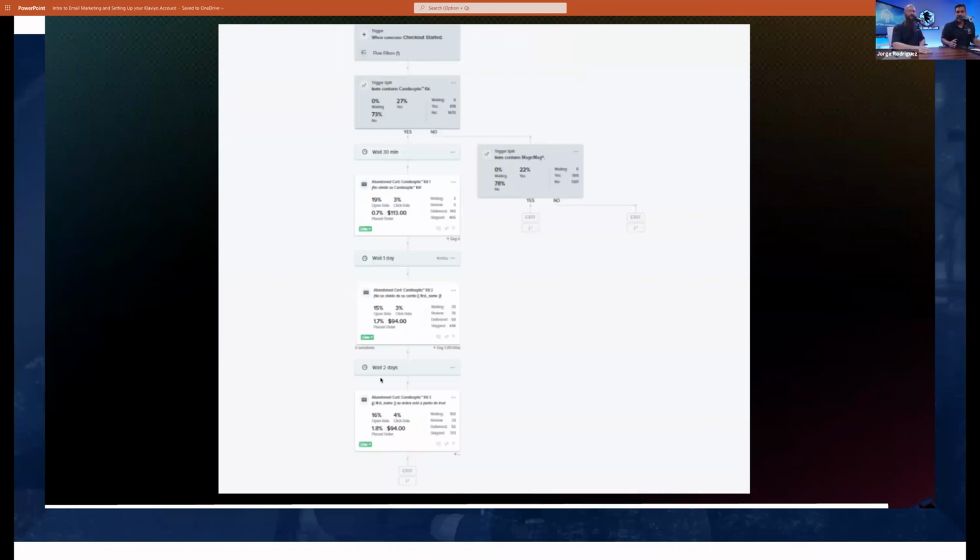So we do space them out, but not too far out either. Because you don't want to send it a week later and they're like, what is this? I didn't buy anything. Yeah, exactly. By that time they forgot.